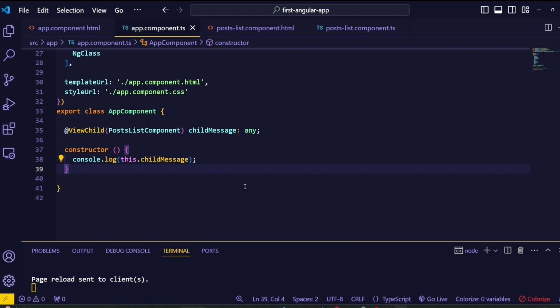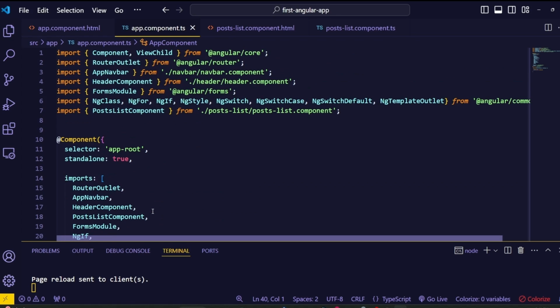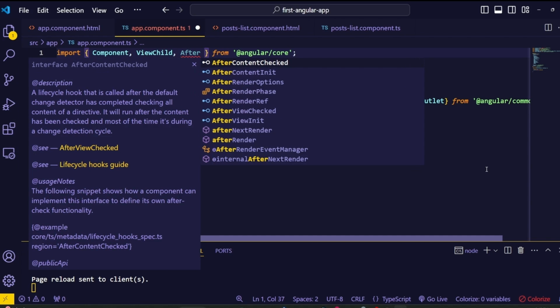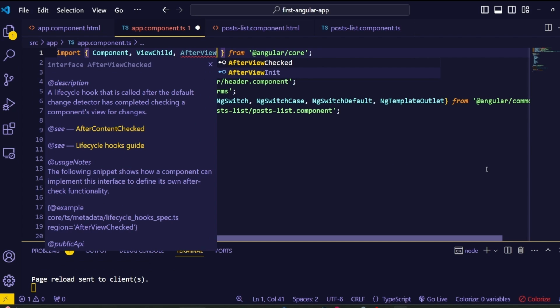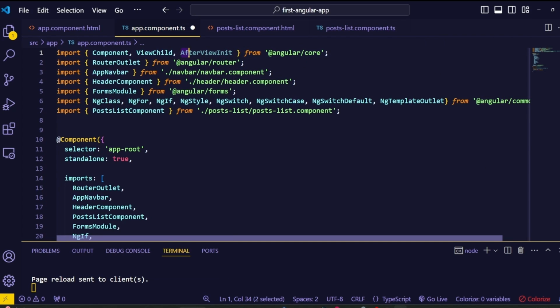Alright, so let's do this. Go to the app component ts file. First we need to import AfterViewInit from Angular core. So at the top here, add this hook name inside this same Angular core import. So the hook name is AfterViewInit. Once again guys, carefully follow the capital letters.